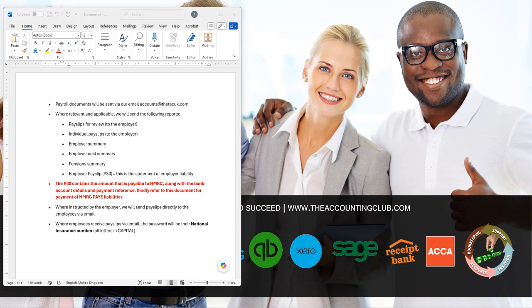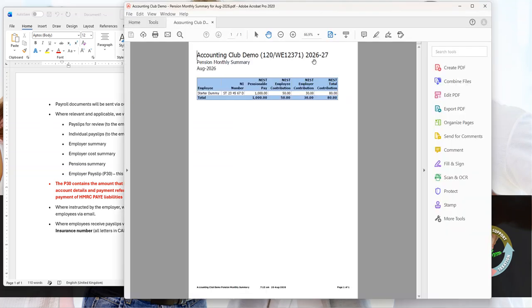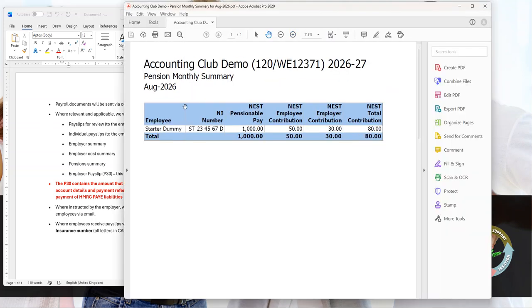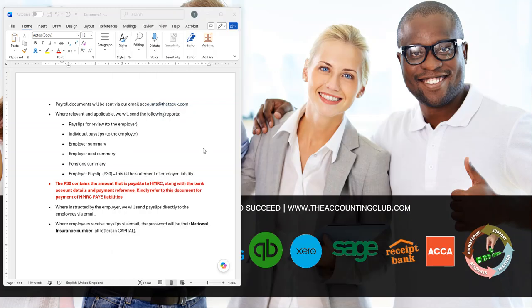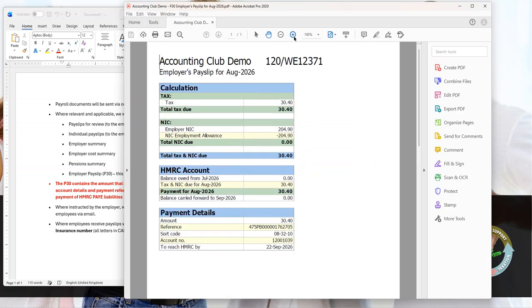And where applicable, if any of your employees are opted into or enrolled into a pension scheme, we'll send you a pension report as well. It will be titled pension monthly summary, and it will give you the employee contribution and the employer contribution amount. And then you would also have what you call the employer's payslip, and that will look like this.